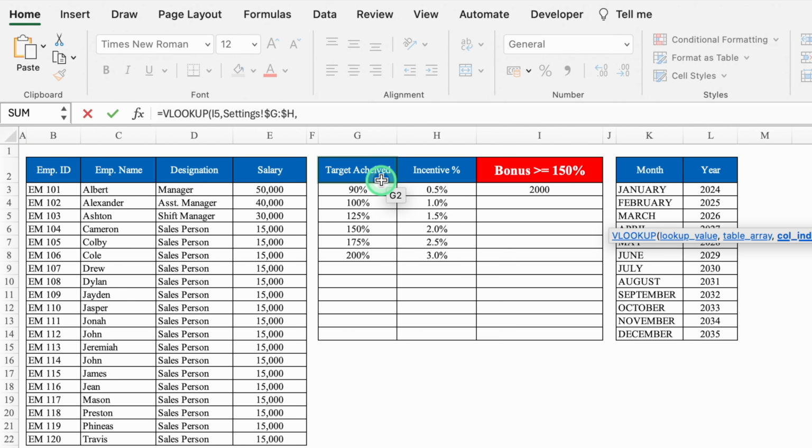Target achieved is in column number 1 and incentive percentage is in column number 2. So we will put 2 over here, comma. We are not going to put 0 over here as we don't want an exact match. We want an approximate match over here. So I'll put 1, we'll close the bracket and we'll hit enter.